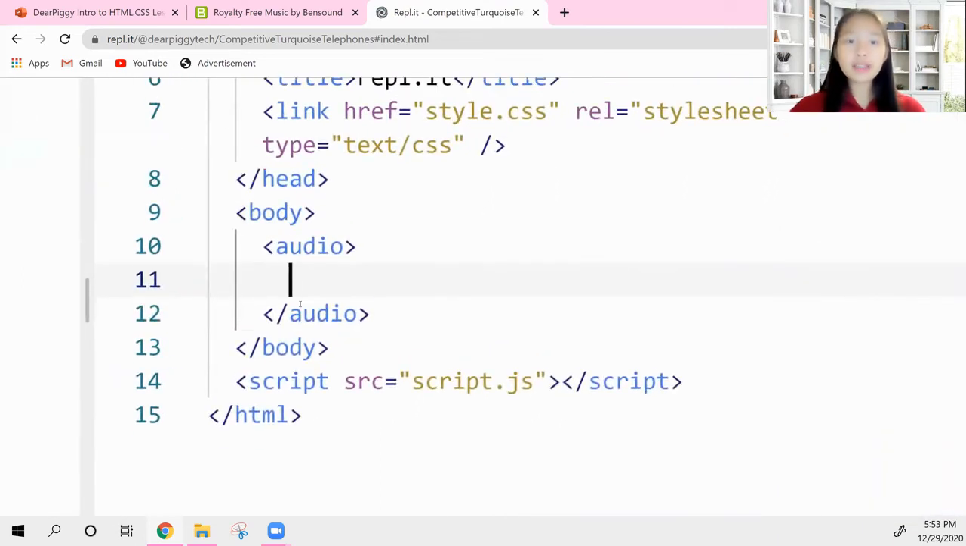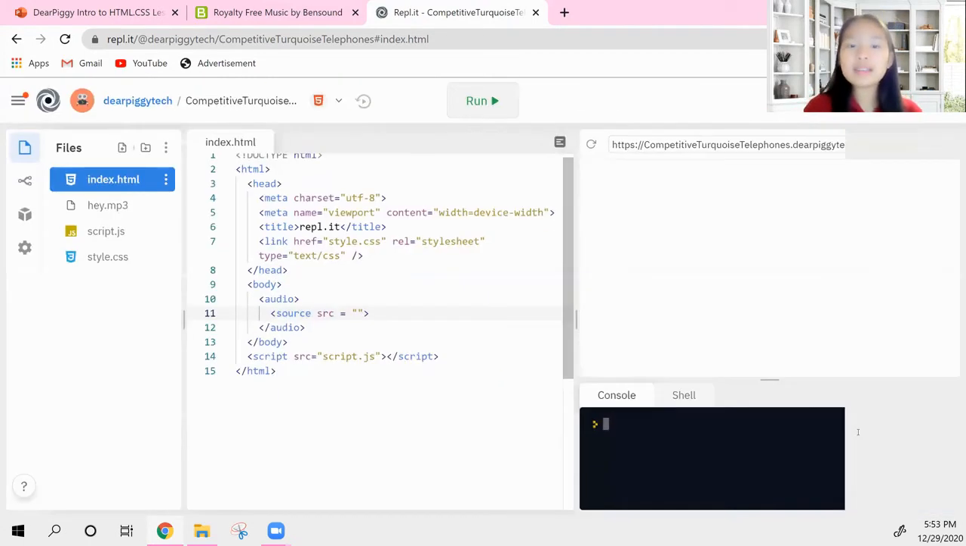The first thing we need to do is tell our audio tag where it should find the audio from. So we're going to do a source tag. The source is not really a tag because we'll never close it, so you'll never do /source. Then come inside and do src is equal to, and this is asking where is the source.